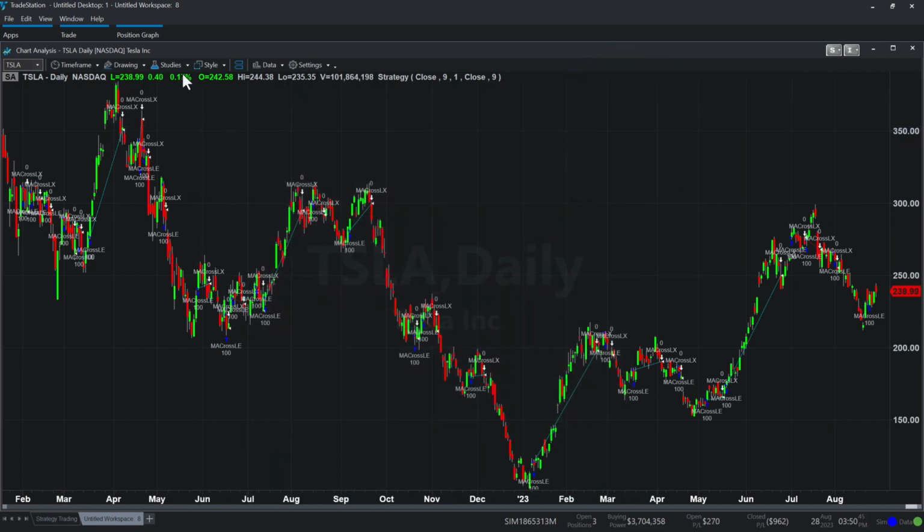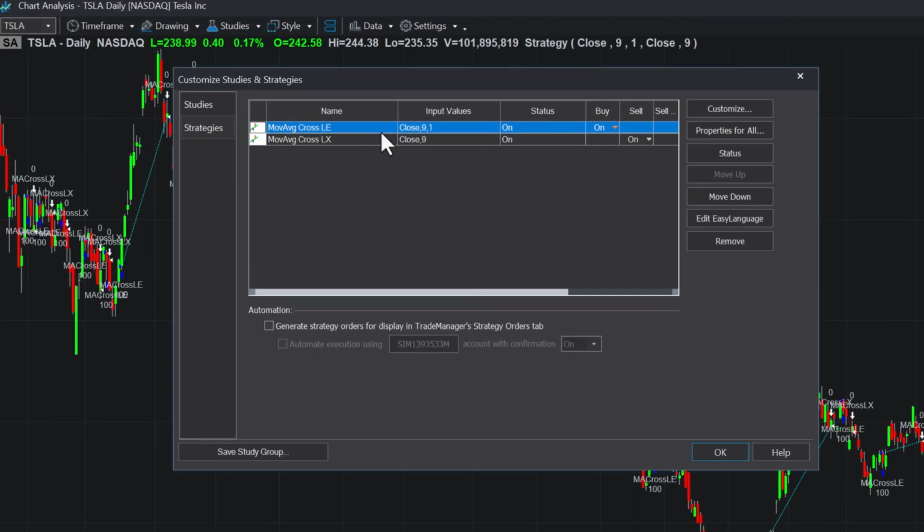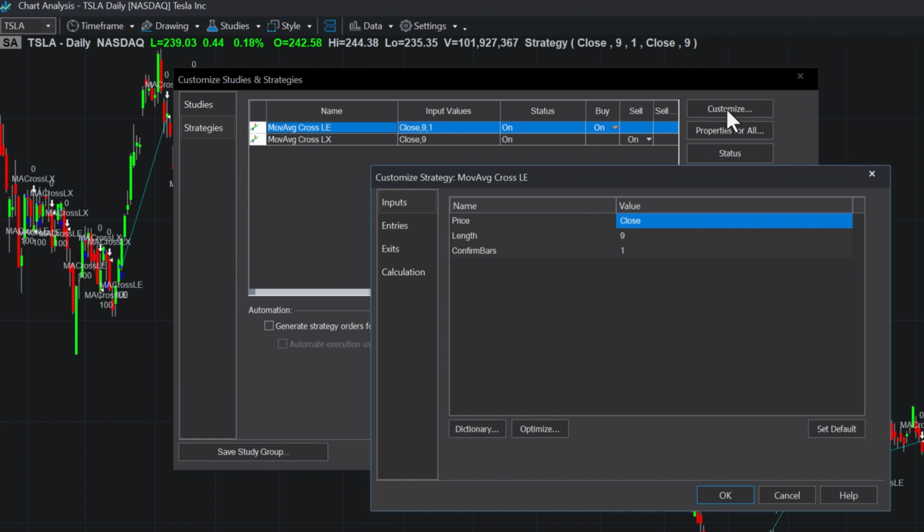To begin the optimization process, we click Studies, Edit Strategies, and Customize Strategies one by one. Highlighting Moving Average Cross Long entry and selecting Customize will open a menu where you can see the default input for the moving average under length. We can select the value of 9 and choose Optimize.